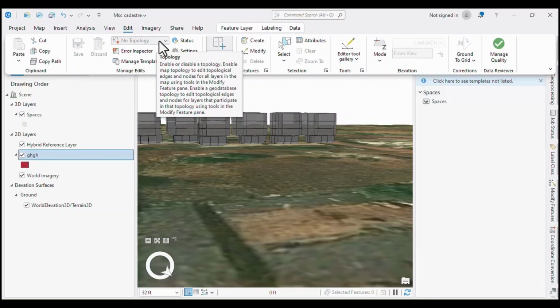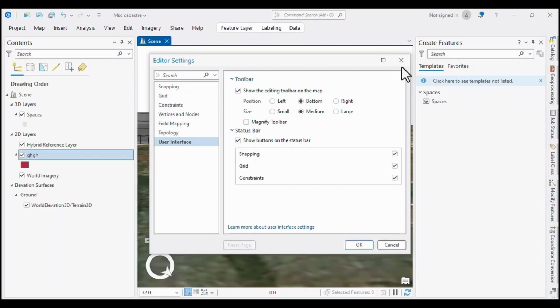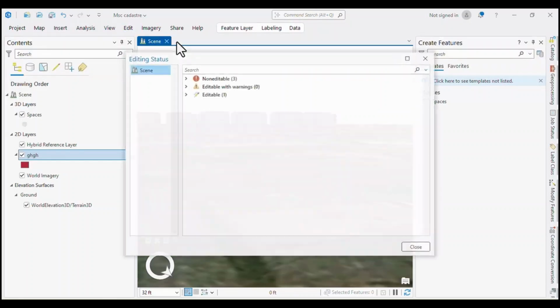Topology defines the spatial relationship between features and also helps identify errors such as overlapping polygons, gaps, or disconnected lines. Examples of those rules in topology include: polygon must not overlap, polygon must not have gaps, line must not self-intersect. All of those are some of the rules you will find in topology.